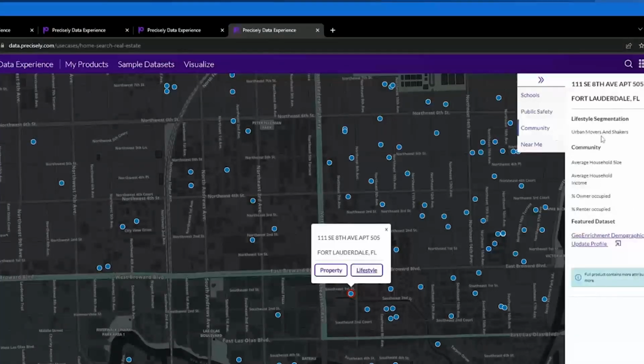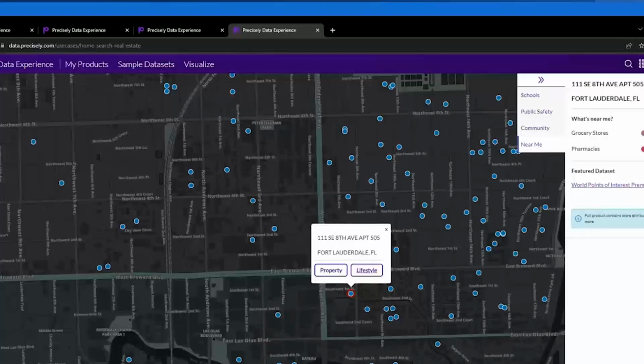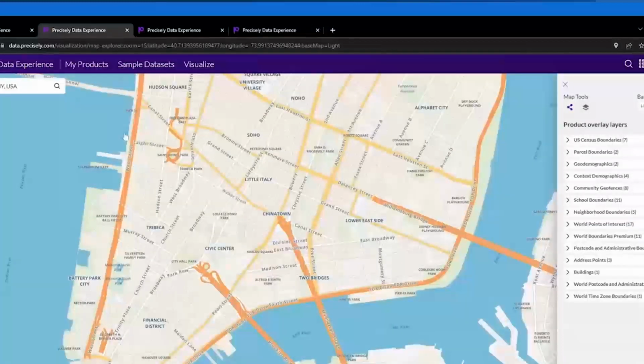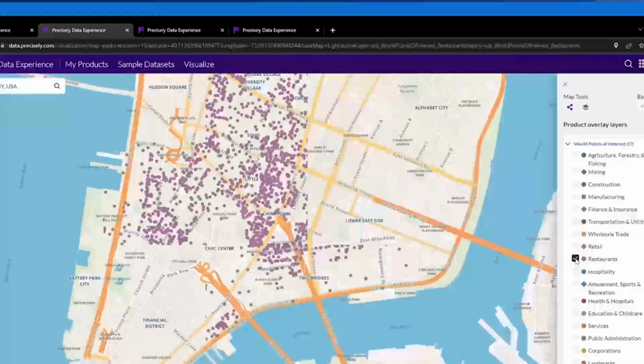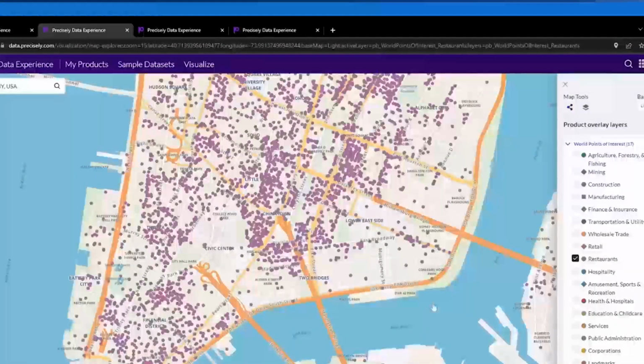In this case, we're just looking at grocery stores or pharmacies. But if I were to jump over to, let's say, New York City, and look at some of the different product overlay layers that we have, let me grab my points of interest and look at the restaurants within New York City, and see the large concentration of those different locations throughout the space. So this is just a very quick overview of the data that's available.